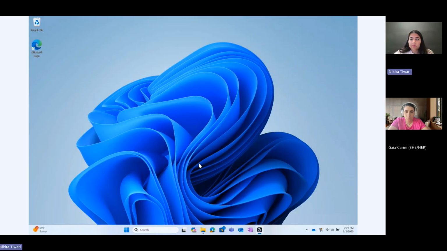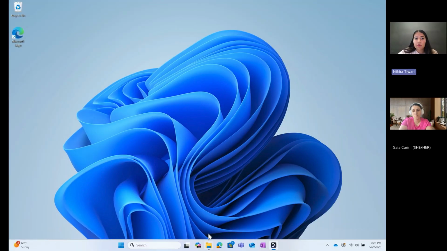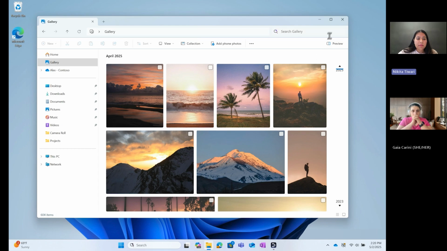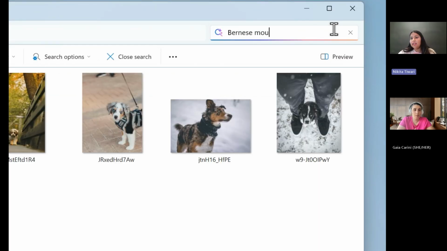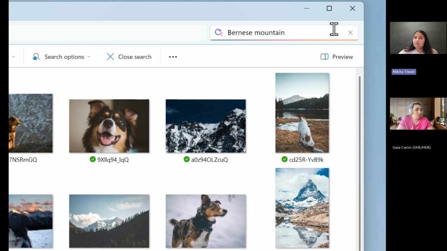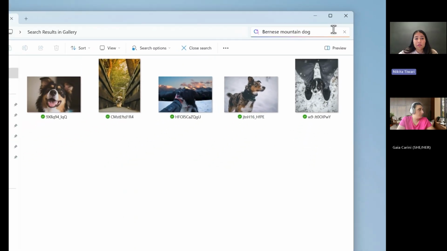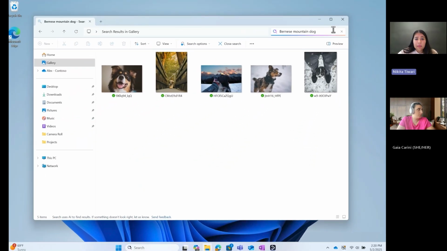Let's take another example of semantic search and how powerful it can be for photos, especially for your personal content. So I go to Gallery, and it shows me this tooltip that explains how you could make use of this search for your photos. You can search for something like landscape or mountain or beach, and it'll be able to search through your photos. So let's say I'm typing here Bernese Mountain. It populates all this content, dog plus mountains, but when I type Bernese Mountain dog, it filters down to just the photos of the puppy.